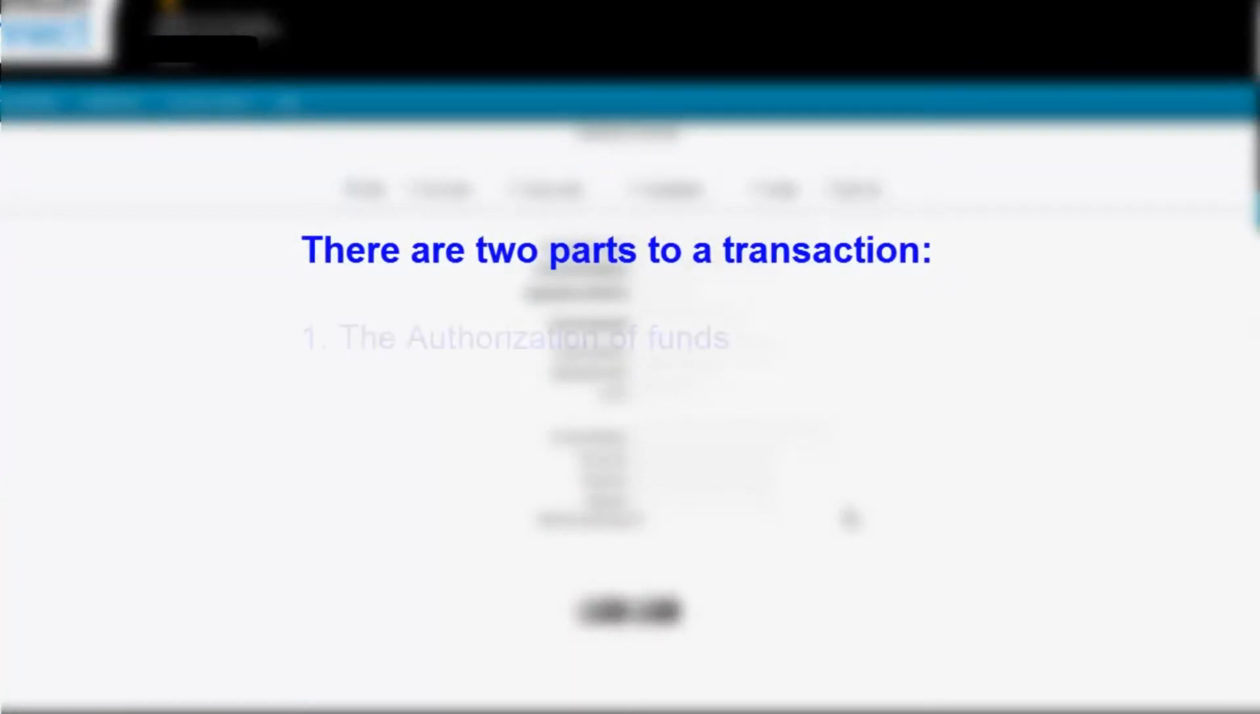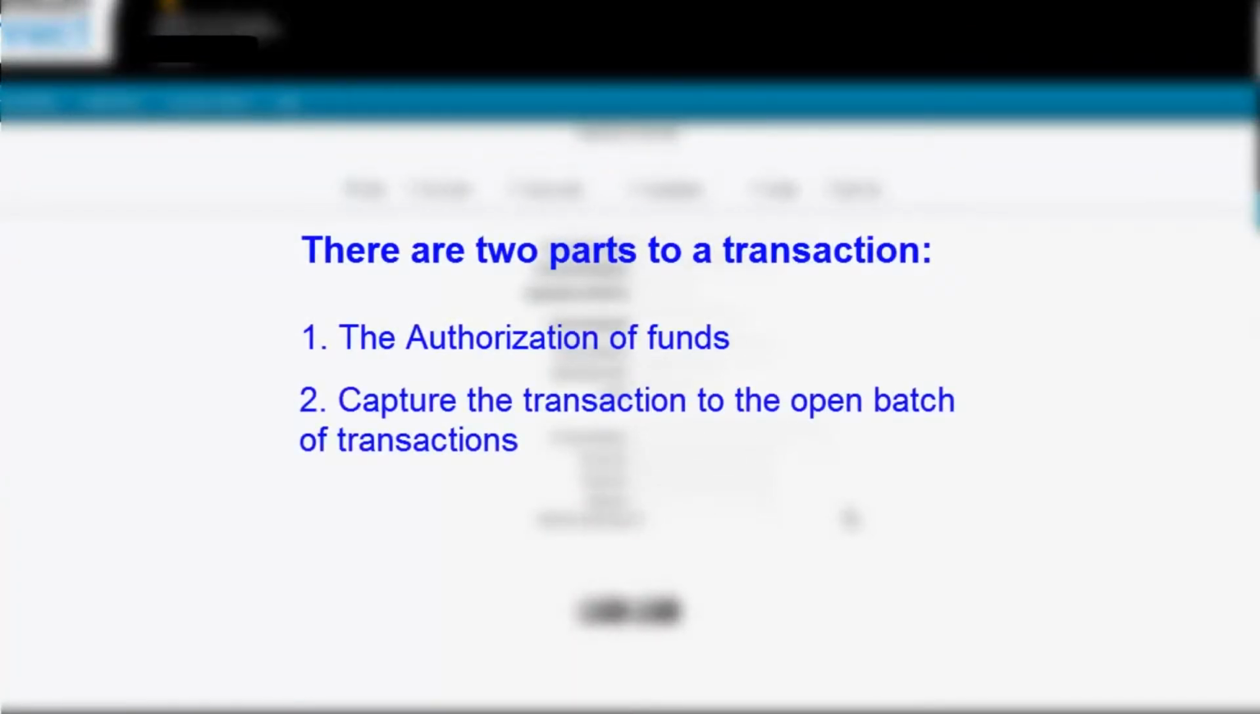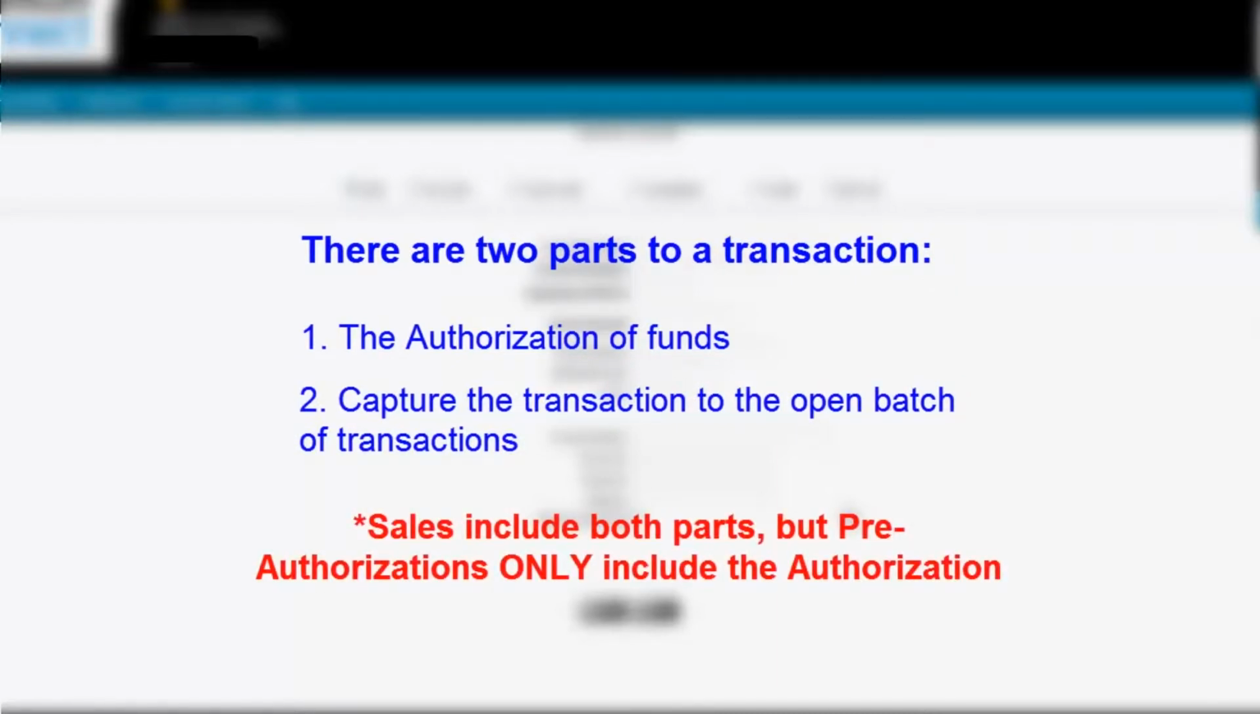There are two parts to any retail transaction. The card must be approved and then captured to the existing batch of transactions to be settled at the end of the day. Sale transactions automatically include both parts, but pre-authorizations, however, only include the authorization or the approval for a transaction. You typically see pre-authorizations with service-based businesses. An example would be, you might have a base service price, but the finalized amount may vary because of additional services rendered, or additional products may be provided to the customer prior to completing your time with the customer.